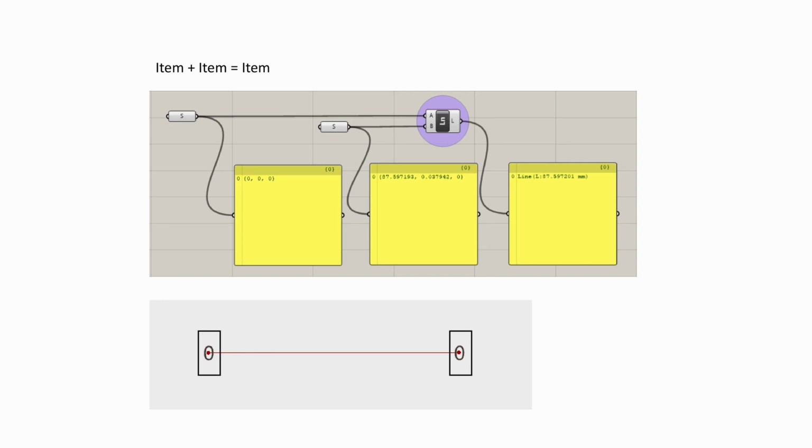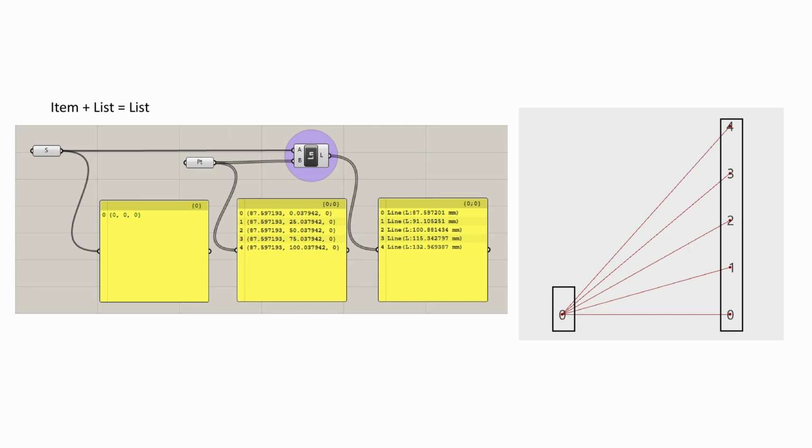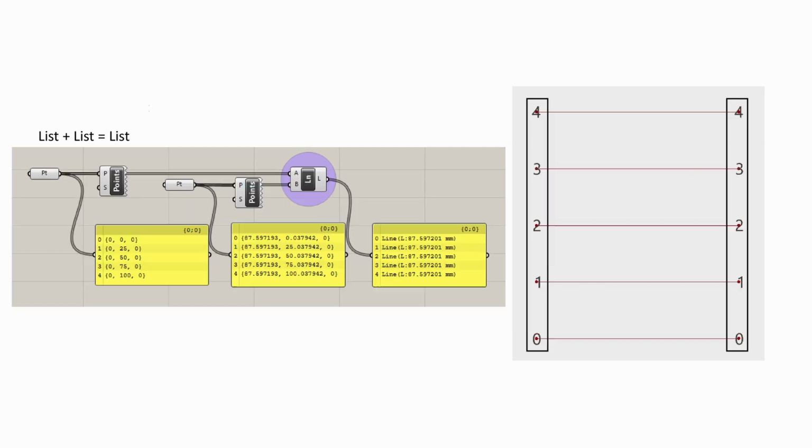First, if we connect a single point to both A and B, it simply draws a line between point A and point B. That's straightforward. But now, if one input is a single point and the other input is a list of points, the single point acts with every item of the list and produces corresponding lines as a list.